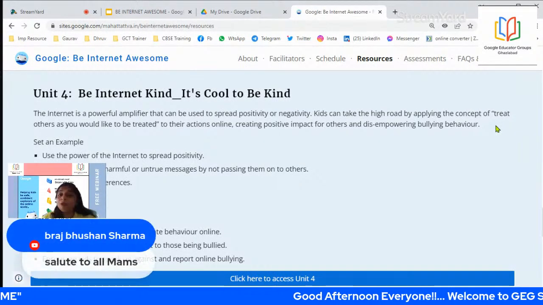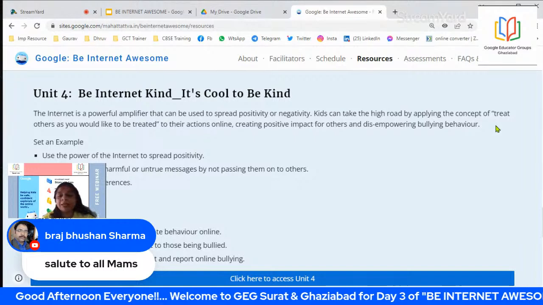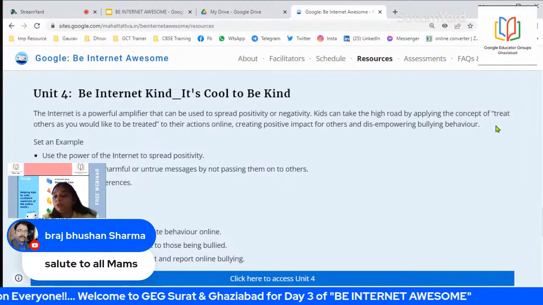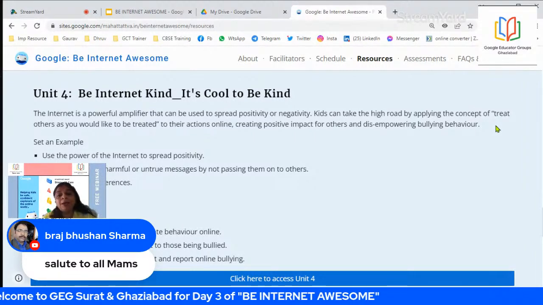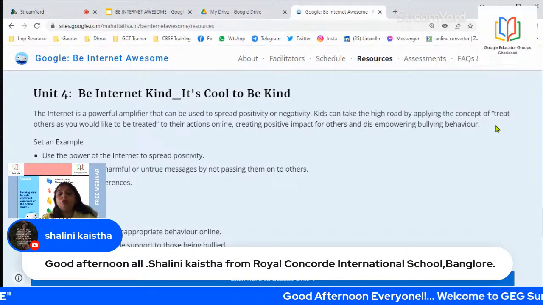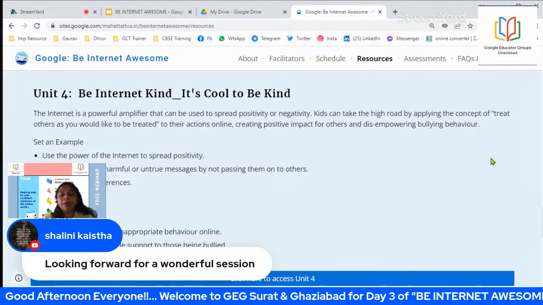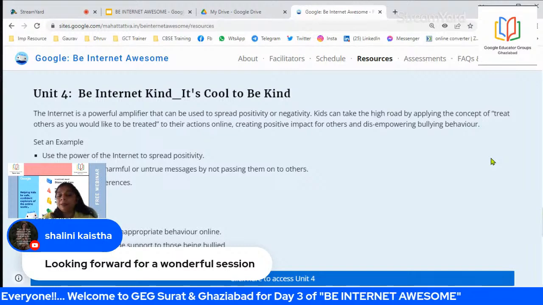The internet, we all know, is a powerful amplifier that can be used to spread positivity and negativity. And our children take the higher road by applying the concept of treating others as you would like to be treated. To teach them how you can be cool and kind, we are going to talk about everything in this module.